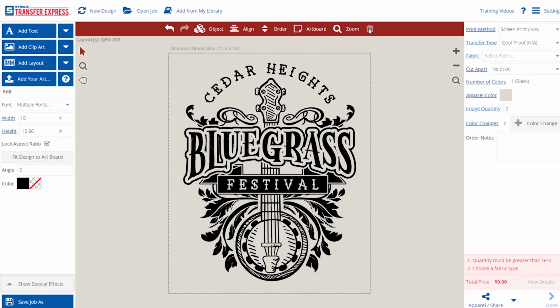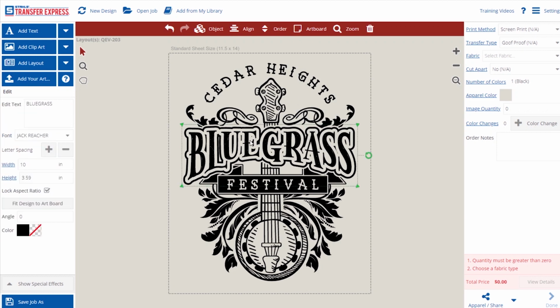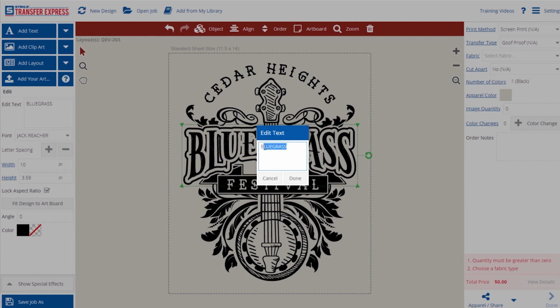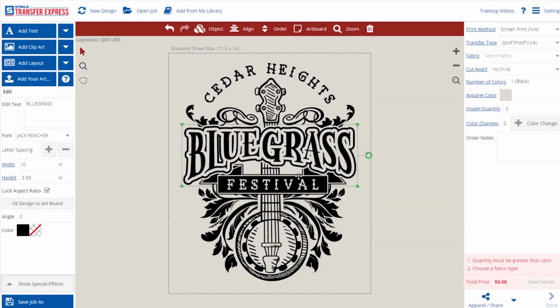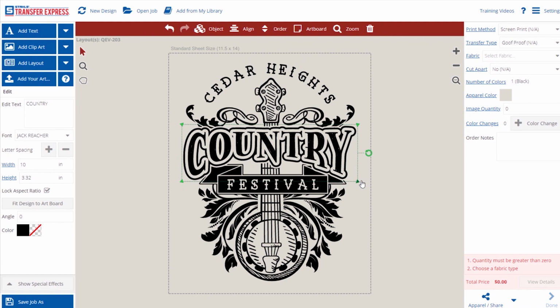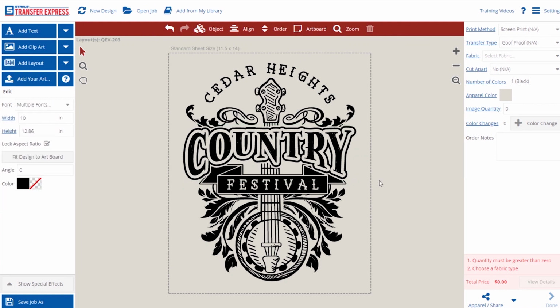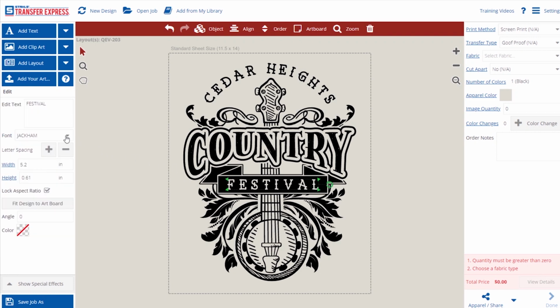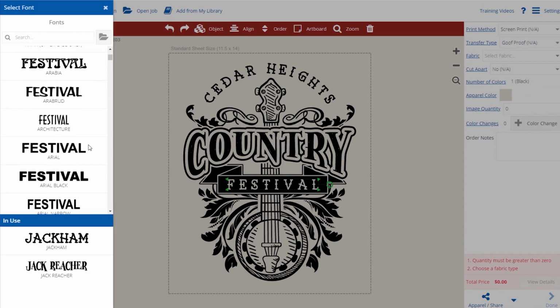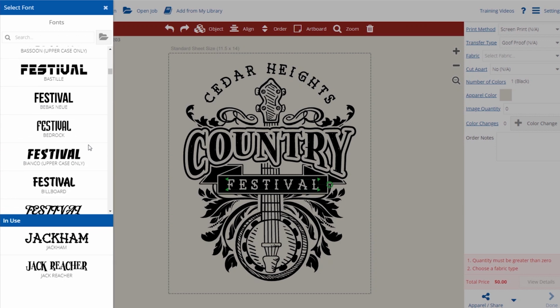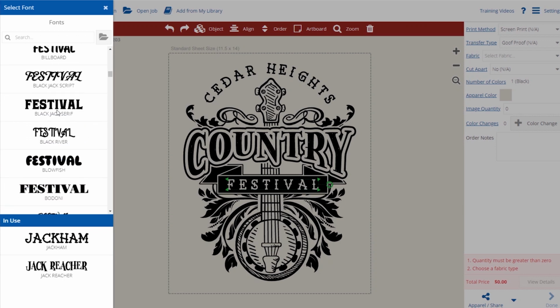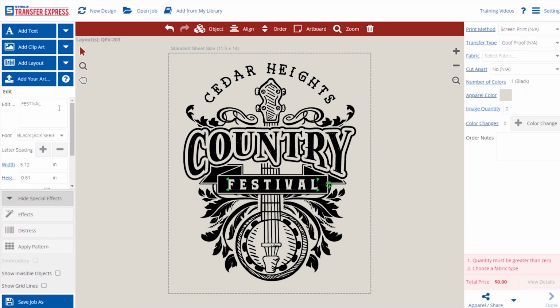Now, bluegrass is cool, but this is a country festival, so we'll change this too. So we'll just double click and enter it into our text field, country. Now, I want to keep the word festival, but I'm not really sold on the font here. So let's select it and go back over to the left-hand side on our drop-down font menu. Here, we'll scroll until we find one we like. Ooh, Blackjack Serif looks perfect. Let's select it, and automatically, the font changes over here in our artwork.